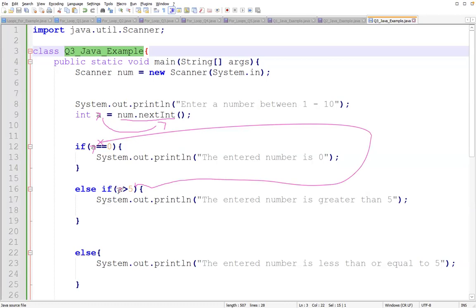So A is 7. We are going to check whether 7 is greater than 5. Yes, the condition is true. And now if the condition is true, you can go inside and print this. So that is why we saw this output as the very first output. Second time, I entered number 1.